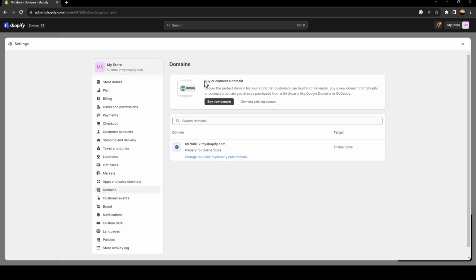And then you're gonna find here buy or connected domain, secure the perfect domain for your store that customers can trust and find easily. Buy a new domain from Shopify or connect a domain you already purchased from a third party like Google Domains or GoDaddy. So as you can see guys, there is two options right here. Buy new domain, and this is if you want to buy a new domain from Shopify, or you can connect an existing domain, which is the option we need to click on because this is the option that lets you transfer your domain to Shopify.